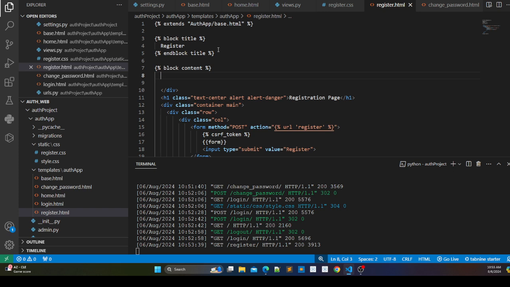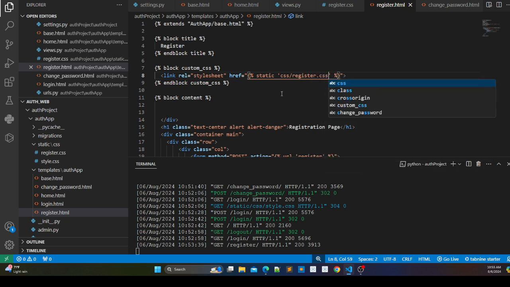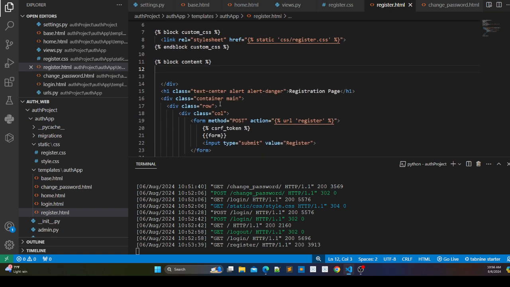So I need to link it. There is something known as custom CSS. After that, what I'm going to do is go below this and write the block custom CSS. Inside the custom CSS, I need to link it. In order to link, I'll write the link, I'll type static, and over here there is something known as CSS. Inside the CSS, there is something known as register.css. And over here we need to load static also. Okay, so static.